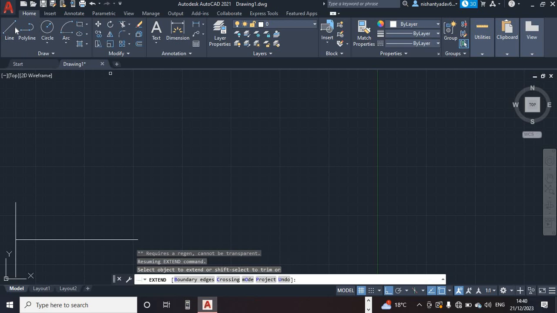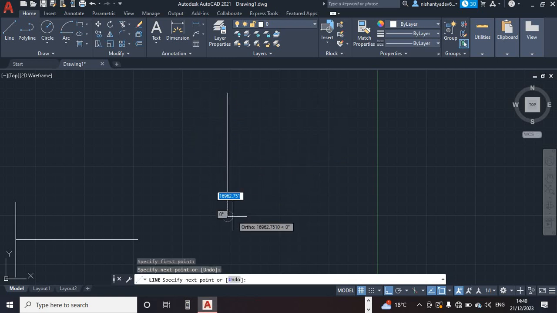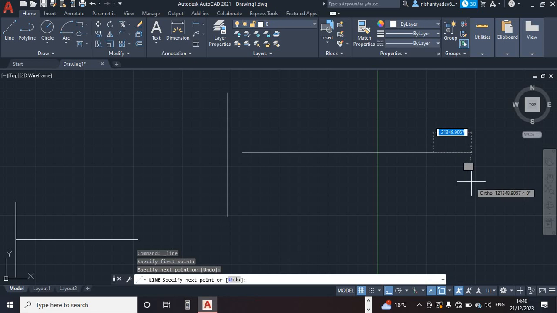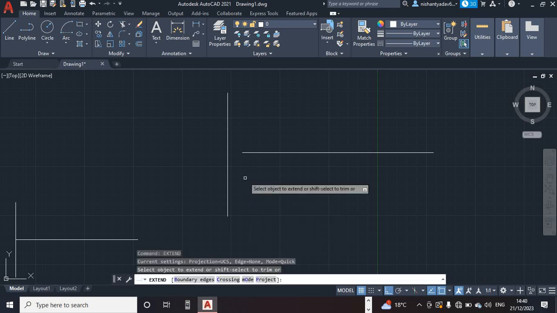I will show again. I draw suppose a line like this and another line like this. Now I want to extend this line up to this line, so I will use extend. Select this object and this object. In this way we can extend this line.